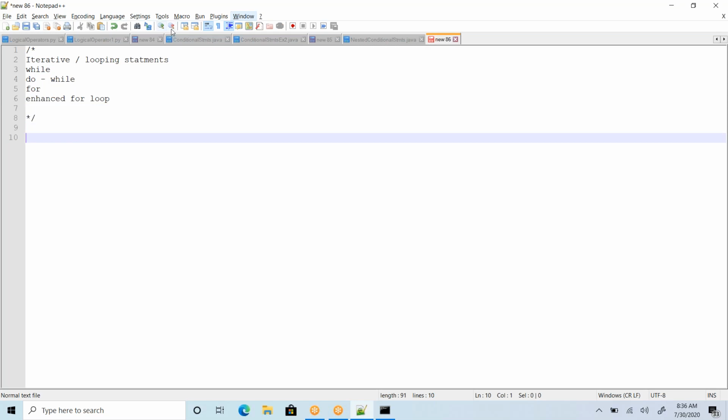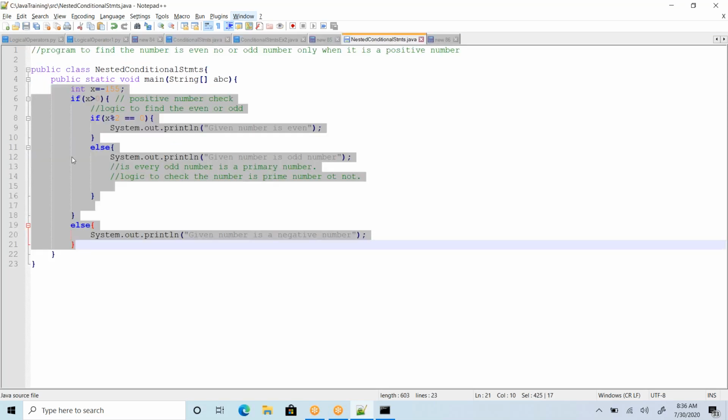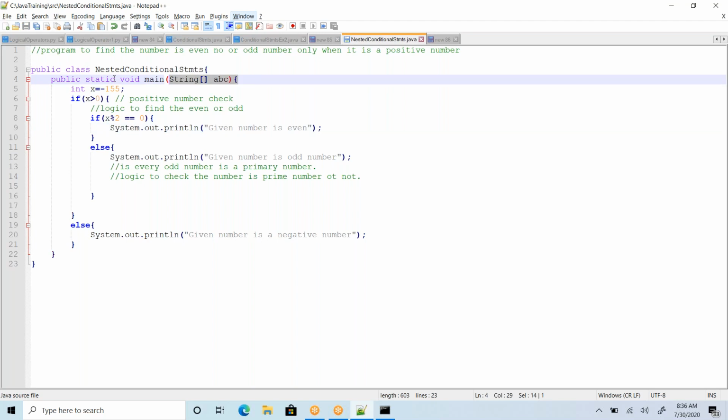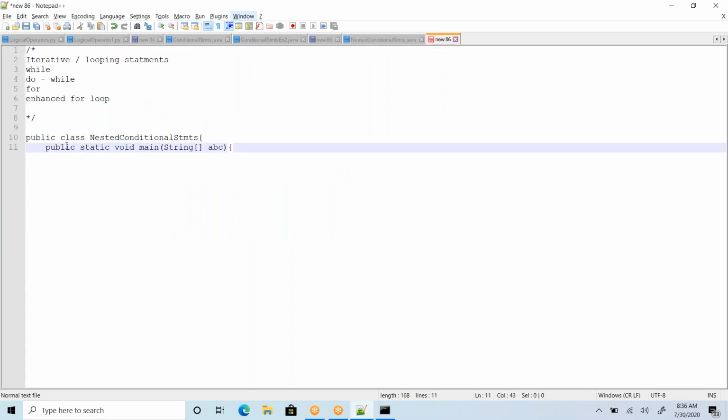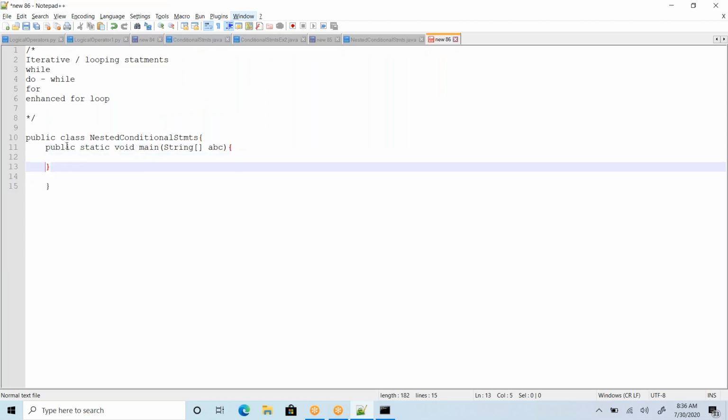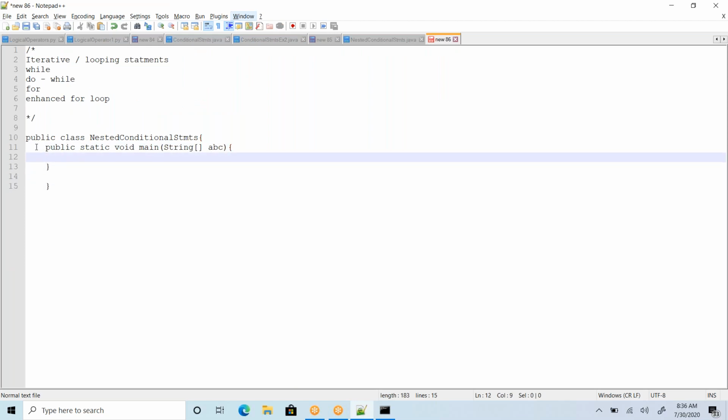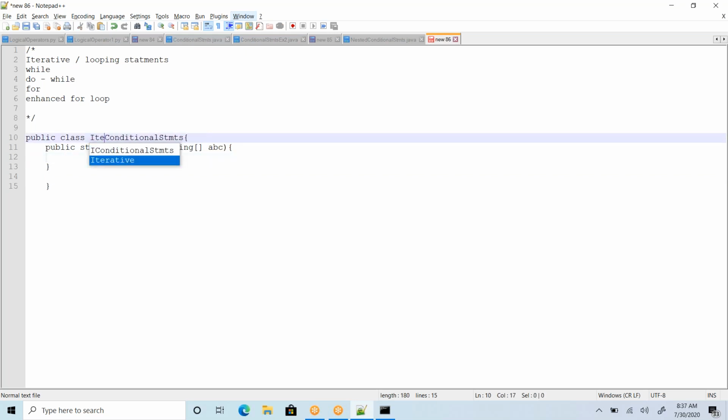What is the need of these iterative statements? I want to execute the same lines of code, the same lines of logic, again and again. That is where iterative statements come in.